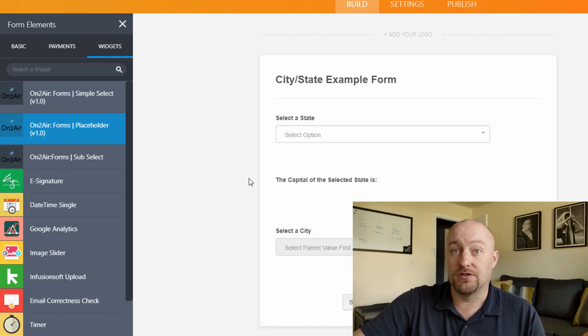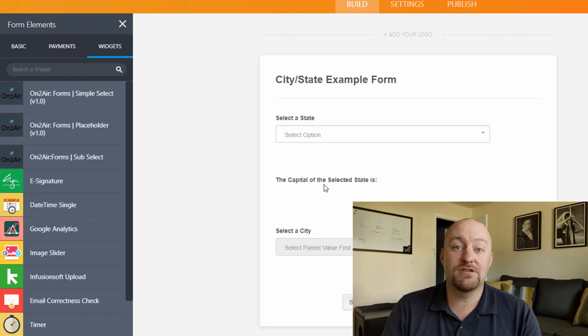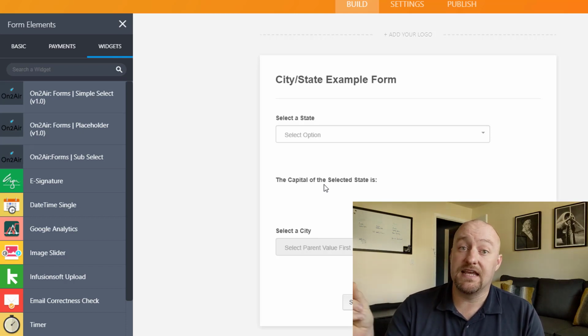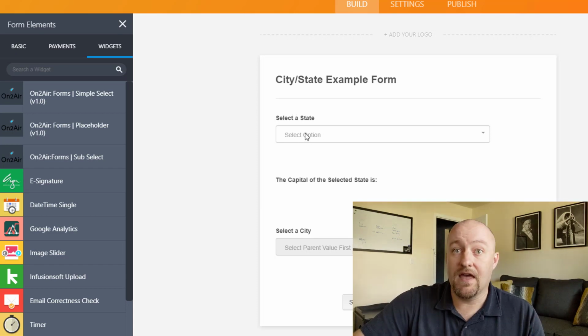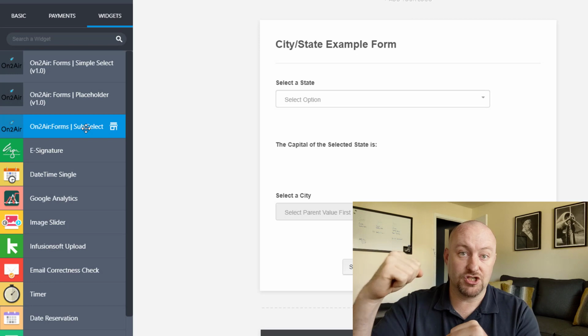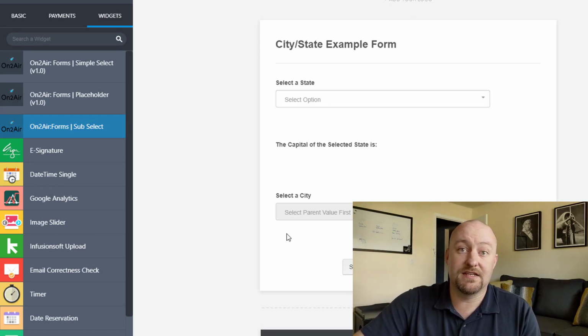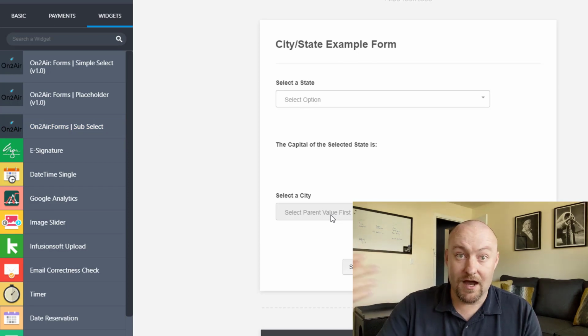Next, I'm using the placeholder. So where we're bringing in the capital city, that is using the placeholder widget, and that allows us to pull data that lives in the first place. So again, we're looking at the state, and then we're displaying specific data that was associated with that state using the placeholder widget. And then thirdly, we're going into the subselect, and this is where we have that parent-child relationship, right? And so once we've selected the state, then we use the subselect to tell us which child relationship we want to unload.